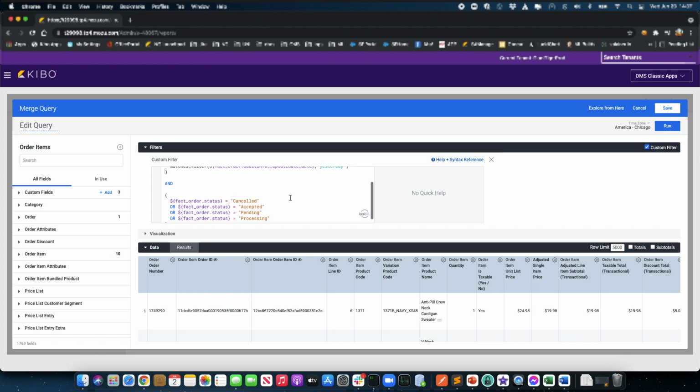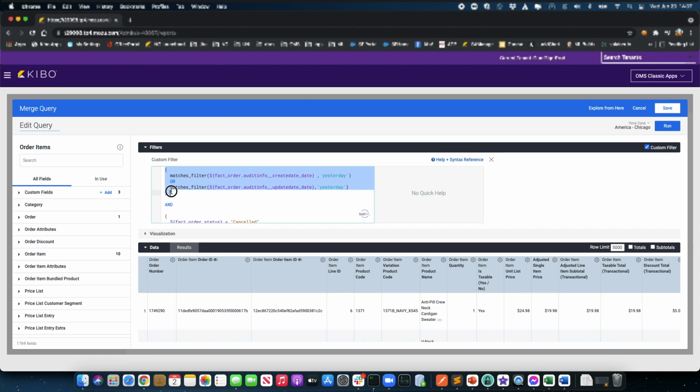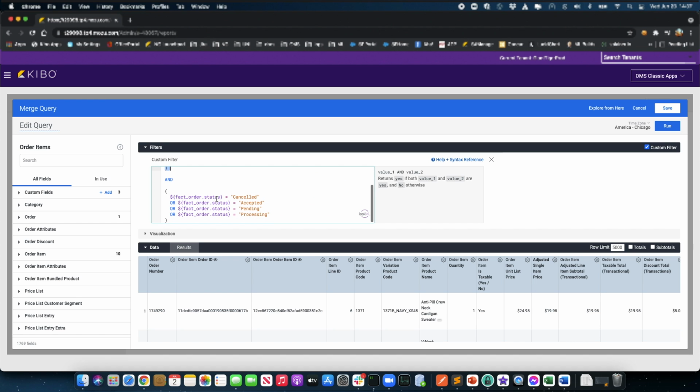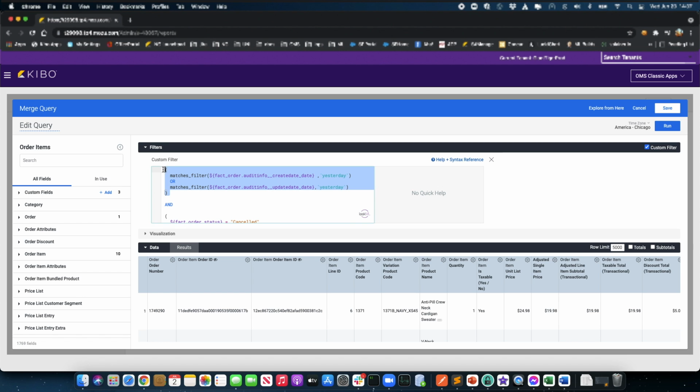And we do these two as an OR, right? So these are grouped within parentheses, which means that these are an OR. And then on top of that, I have another AND, which groups this OR if it comes up true at all. And then also adds in that I want the order status to only be canceled or accepted or pending or processing.